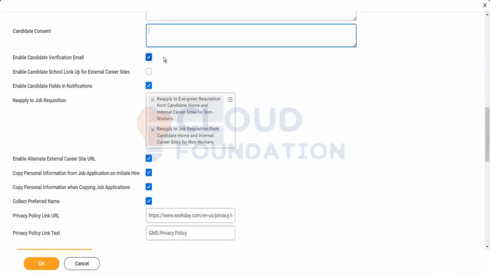Then enable candidate verification email, if you want to set up some verification for their ID. We can select this. Then enable candidate school lookup for external career site. Okay, this is something new. If we enable this, it means that if a person is just typing 2 words, the name of the school should come up. Workday will have its own library, and using machine learning, it will quickly suggest, okay, this is the school maybe you are searching for.